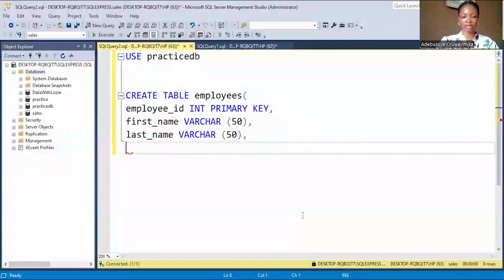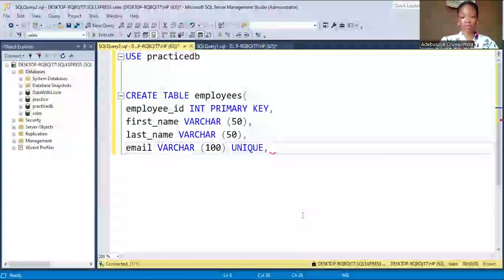What else would you like to add? Let's say their email. Email would be varchar also, and in this case let's make it 100, and let's also say it's unique. That means no two employees can have the same email. Okay, great.